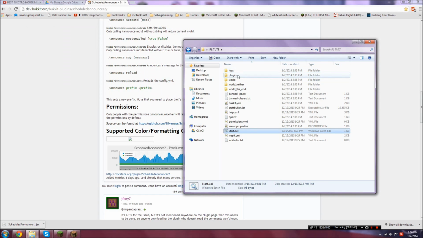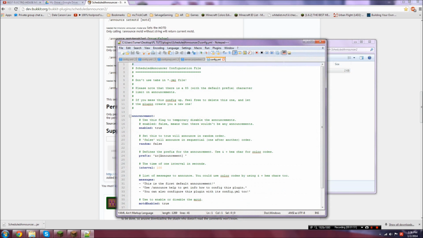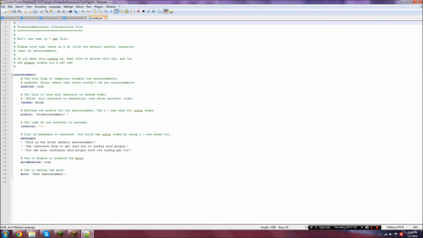Okay, now open plugins, then ScheduledAnnouncer2, then config, and obviously I use Notepad++ because I like that the most, and I forgot I'm not using my pop detector thingy. So let me put that right here. One minute. Okay, there we go. Should sound a little bit better.